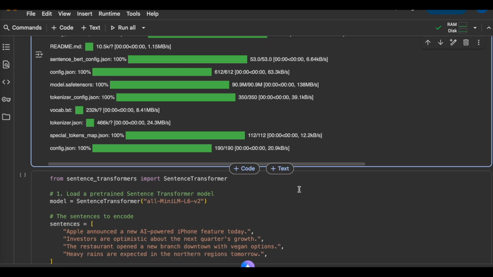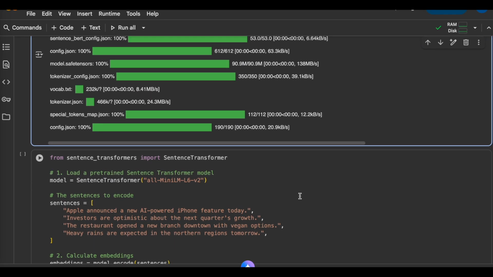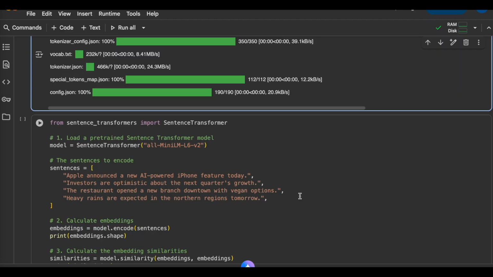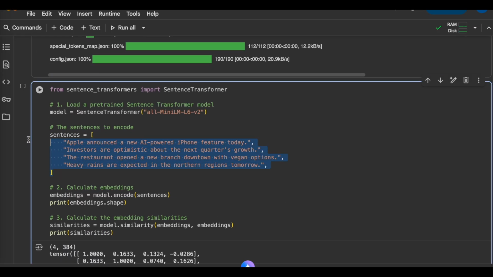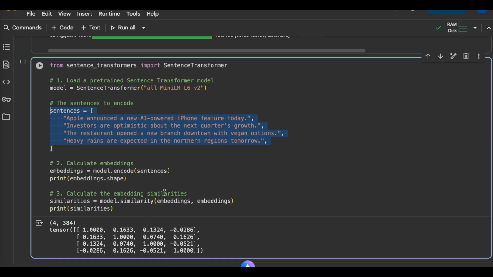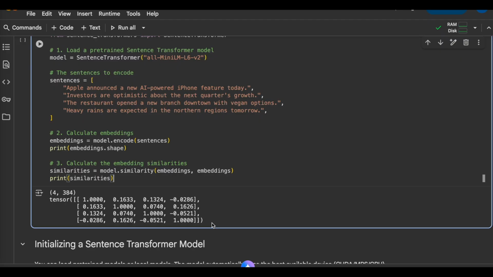The next step is to compute the embeddings and similarities. Now let's see how this works in practice. We will encode a few sample sentences, compute their embeddings, and then measure how semantically similar they are. Okay. So I have already put sample sentences in place. With model.encode, we will encode all the sentences in the list. And once done, we have our embedding similarity, which is available in the output here.